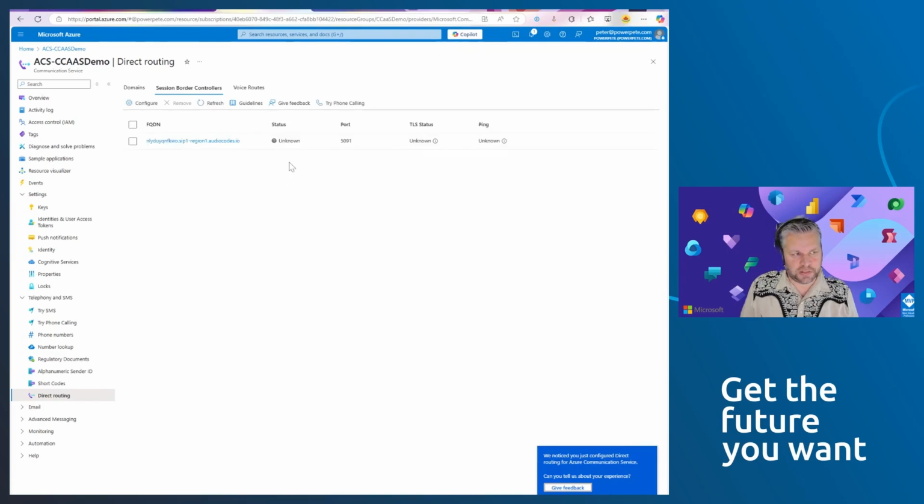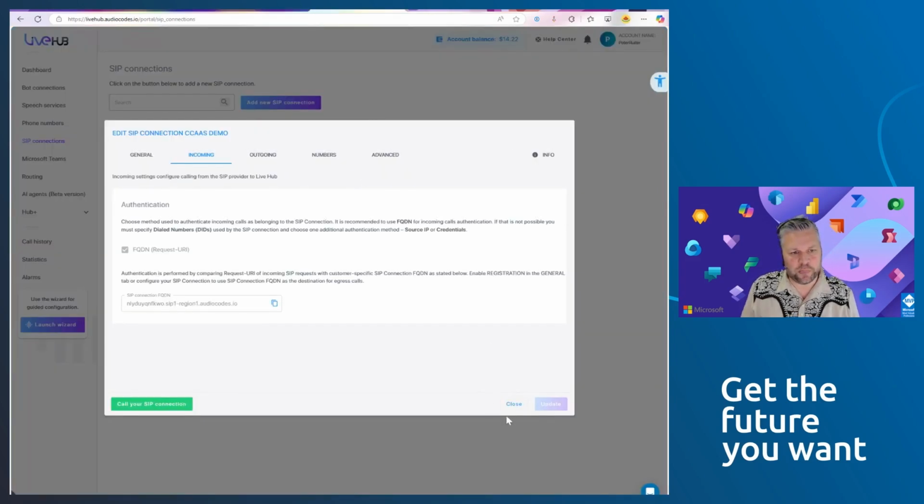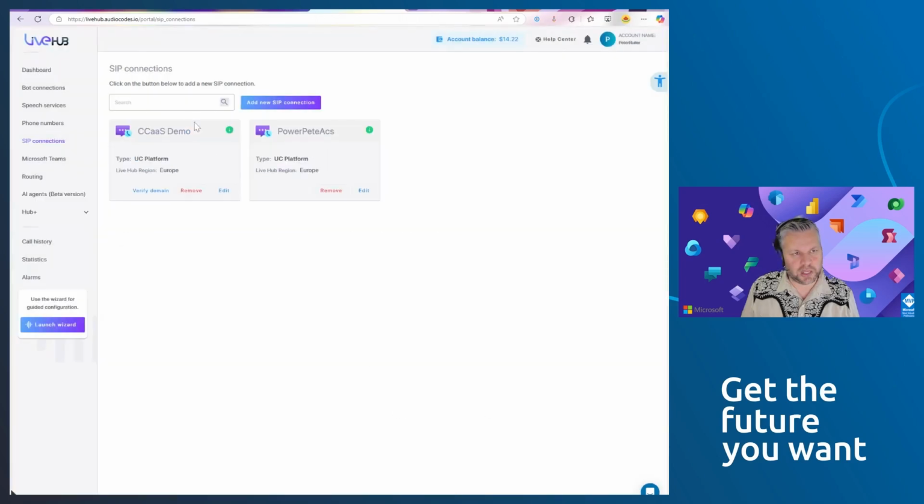It needs just a second, and it will show you status unknown. The unknown status needs a few hours to verify, right? So this will take some time. In the meantime, you cannot be guaranteed that incoming numbers will actually end up here. So let me go back to LiveHub. Now I've got the direct routing set up.